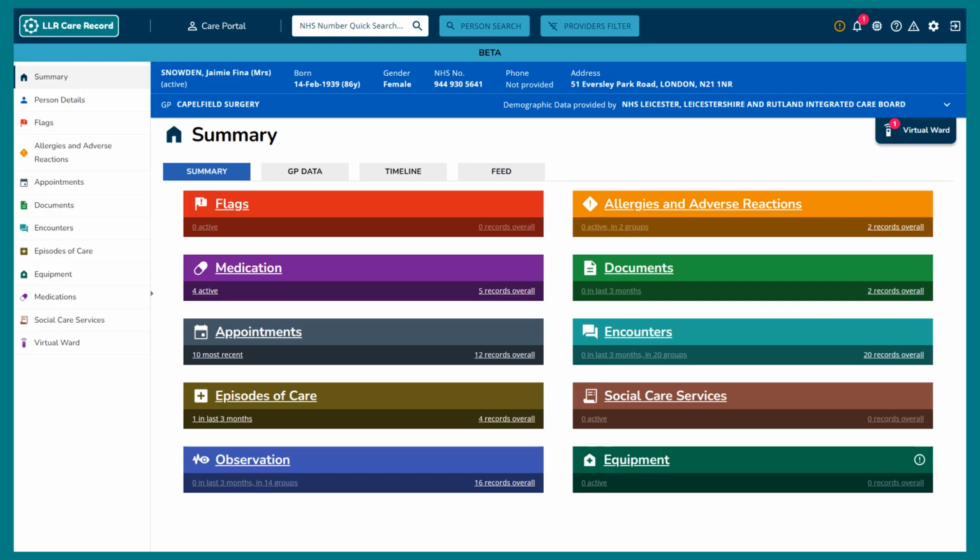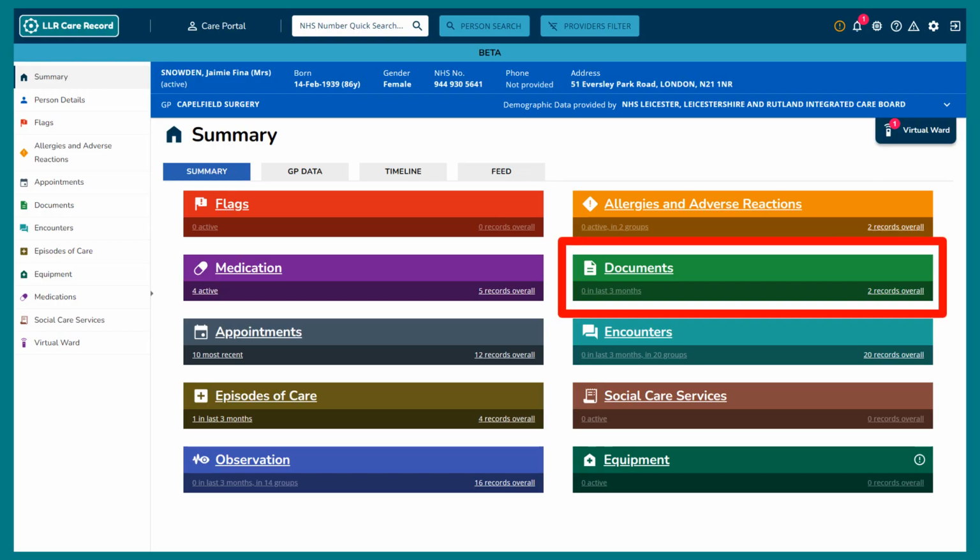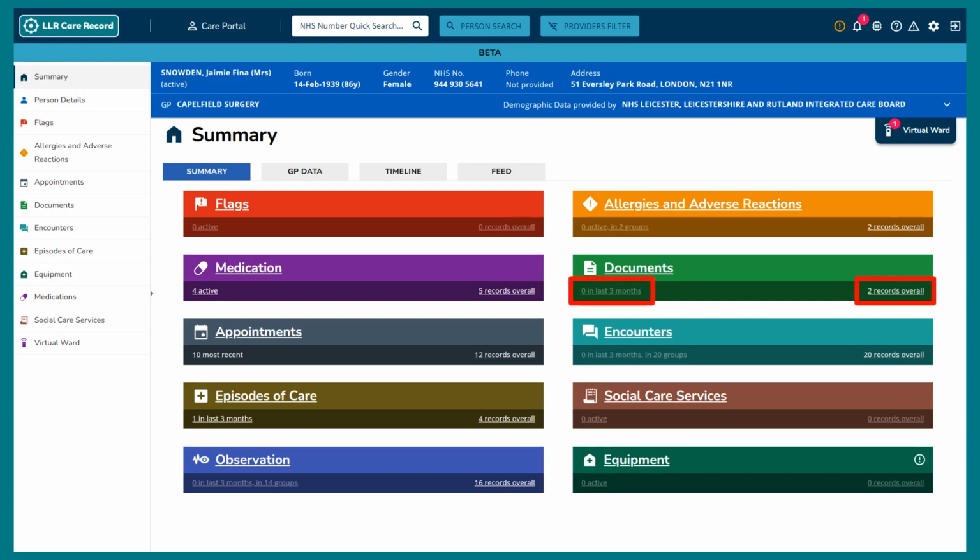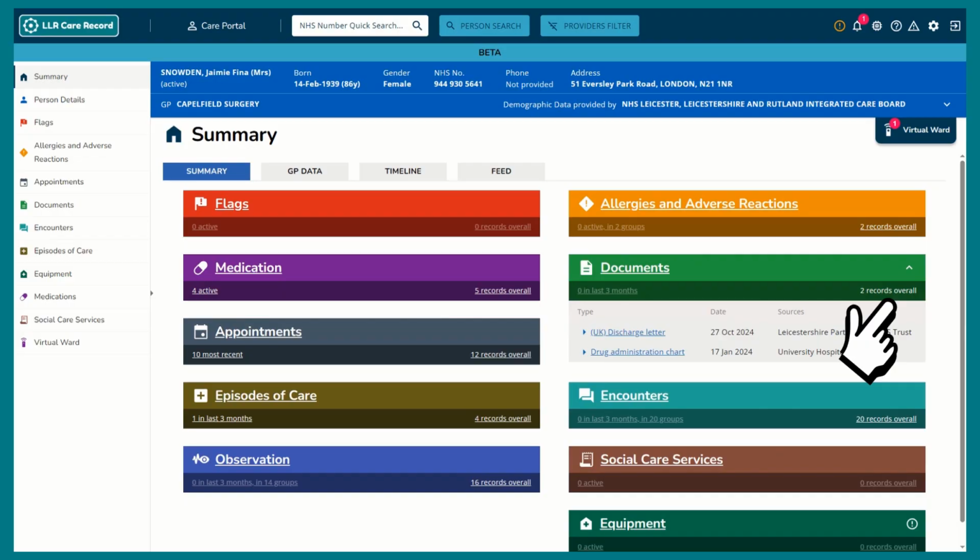Let's now take a look at how a panel works, using this Documents panel as an example. Each panel has two filters. The left filter shows either the last 3 records, or records from the last 3 months. The right filter shows all records from the past 12 months. Clicking on either of the filters expands the panel.